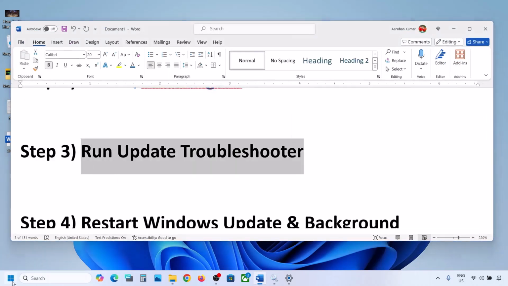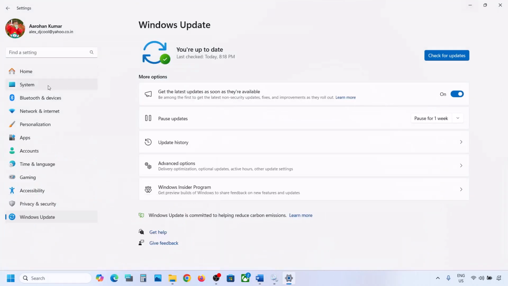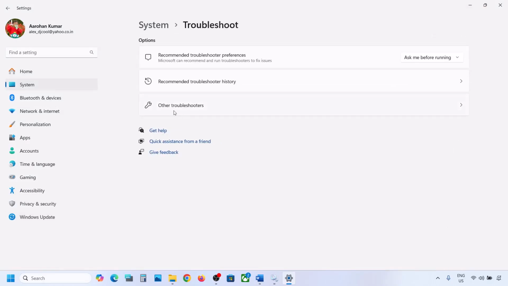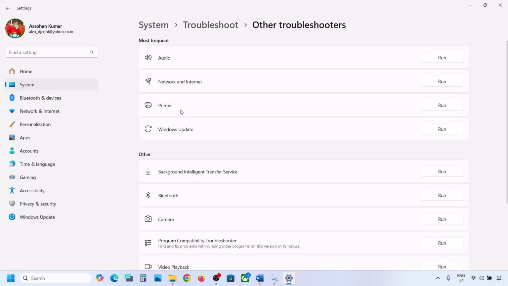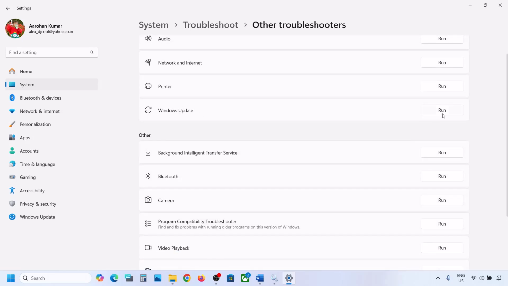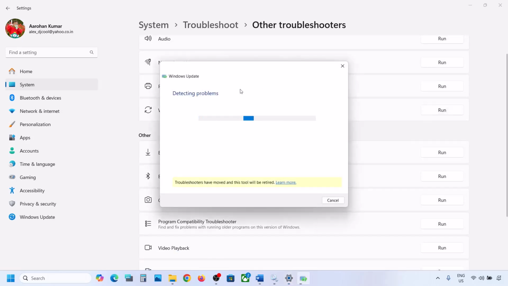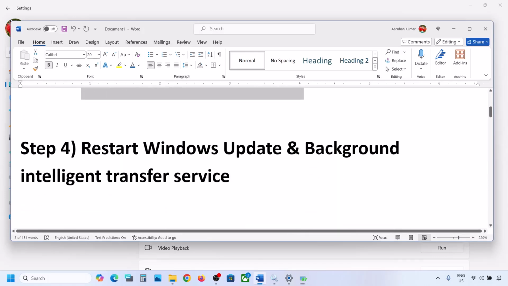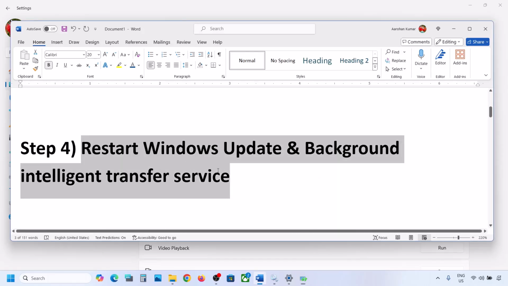Now for this, open Windows settings and then go to system and then go to troubleshoot, and over here you can click on other troubleshooters, and then here you can see Windows update. Click on run and let the troubleshoot complete. Once the troubleshoot is complete, you can restart your computer and then update your Windows 11 and then check. Still not working, restart Windows update and background intelligent transfer service.